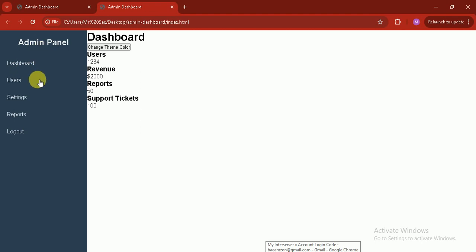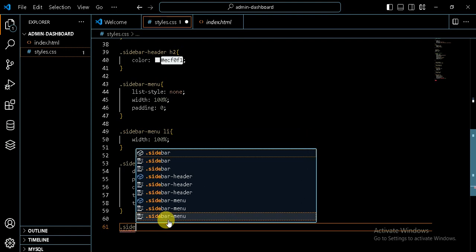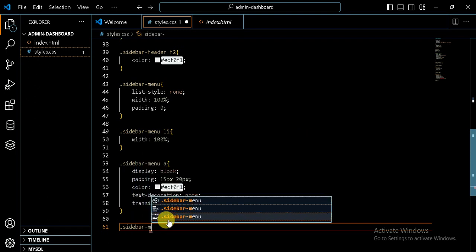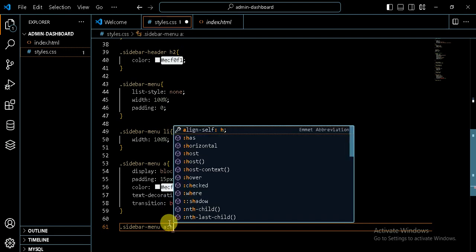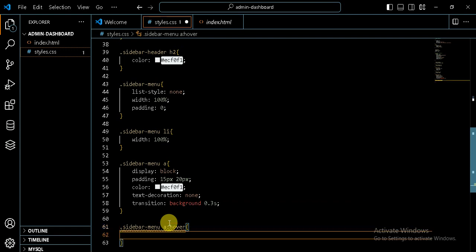Now what we're trying to work on is that when we hover around these menu items, we want to see the background colors change to something different, and that's what we're trying to do. So we're just going to say sidebar menu, and then we have a, and we're going to have hover. All right, so we're making reference to the a tags inside the sidebar menu. When we hover over the a tags within the sidebar menu, what should happen? So we want to change the background color.